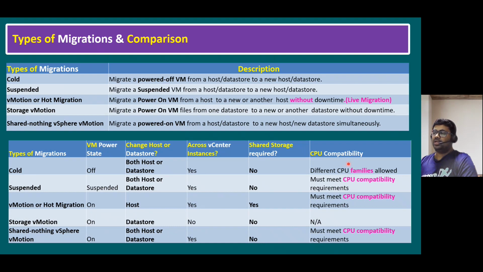For CPU compatibility, cold migration has no issues with the CPU. Different family CPUs can be migrated, but suspend must meet the CPU compatibility requirement. For vMotion, we are already aware the CPU should be from the same family, either Intel or AMD. Shared nothing must also meet CPU compatibility. For storage vMotion, there are no CPU issues because we are not touching the CPU. We are just migrating the virtual machine files from one datastore to another datastore. These are the differences between all the migrations.